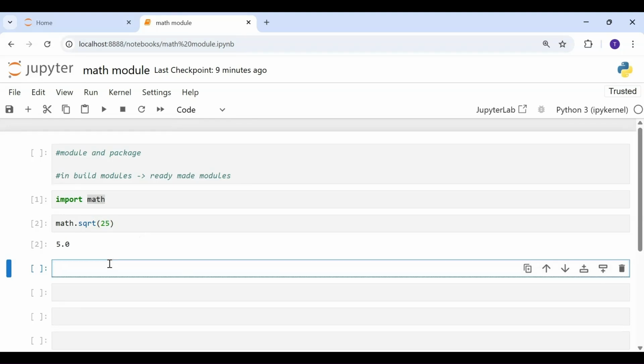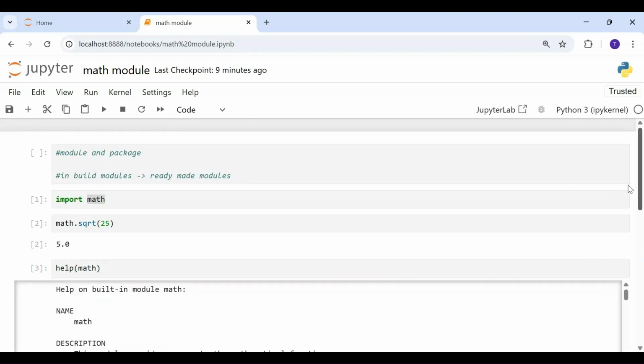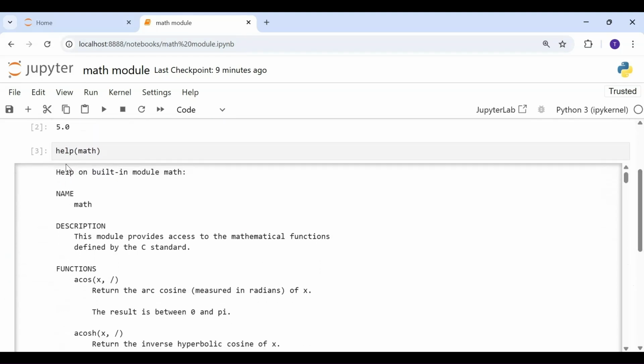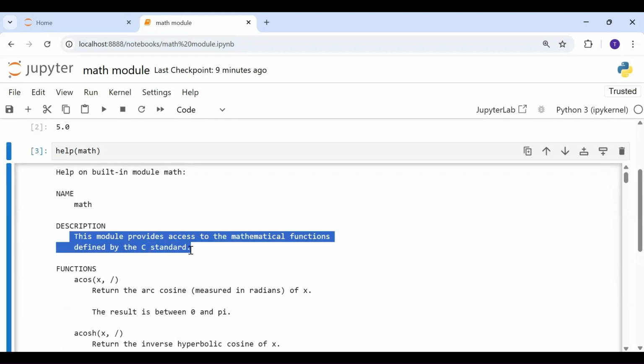Now, let's say you want to know what the different functions available in the math module are. You can use the help function for that. You can say help(math). And right here in your Jupyter notebook, you can see the help on this math module. It will tell you what this module is for, and what the functions available are.